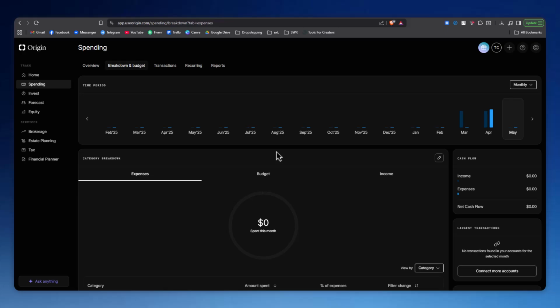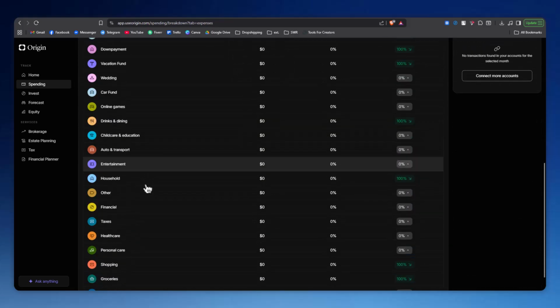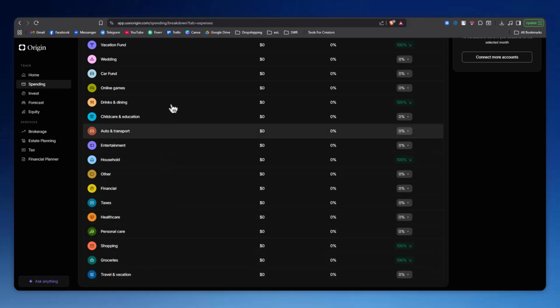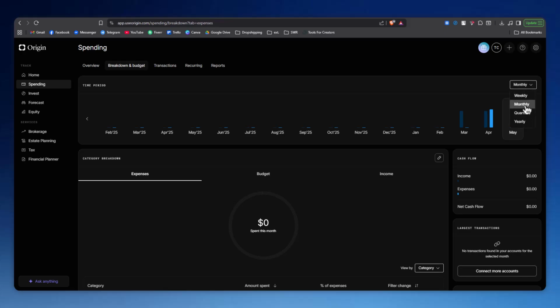Inside the Breakdown section, look for the Expenses category to view your total spending for the current month so far. This includes purchases, bills, subscriptions, and other tracked expenses connected to your accounts. To compare different months, use the Month drop-down menu at the top of the page. Select a previous month to review and compare your spending totals over time.